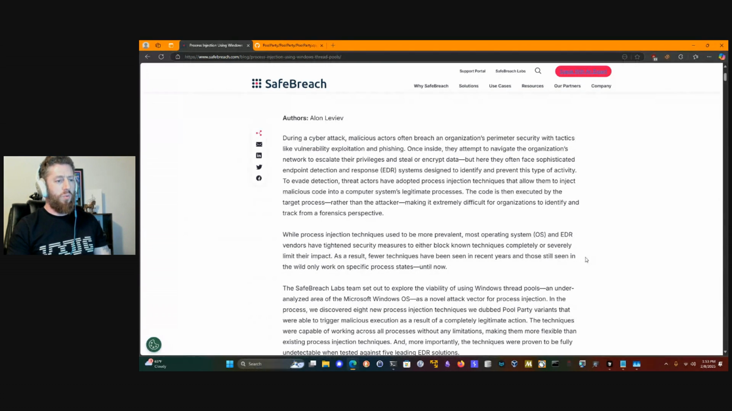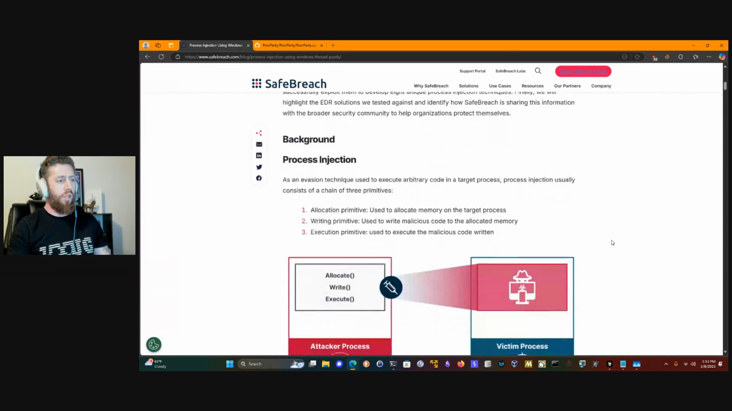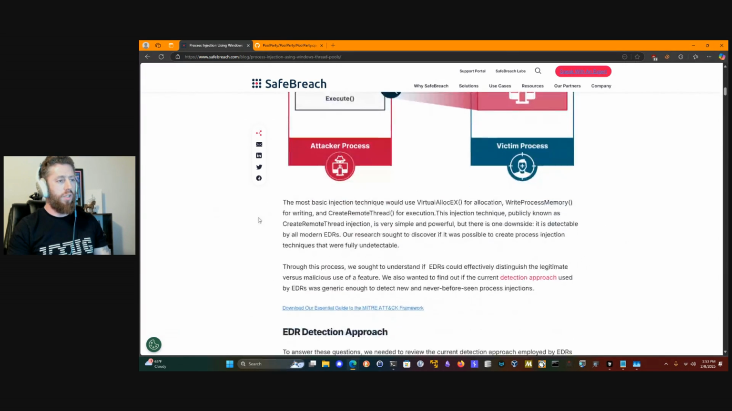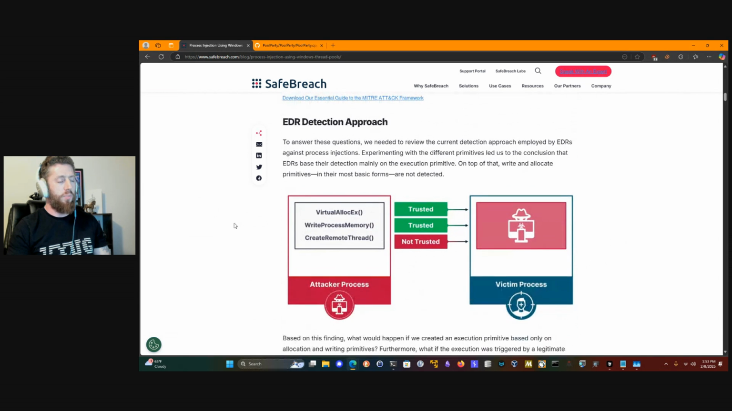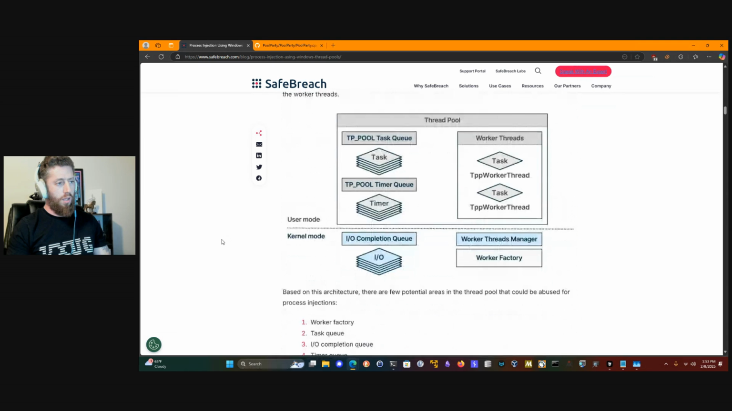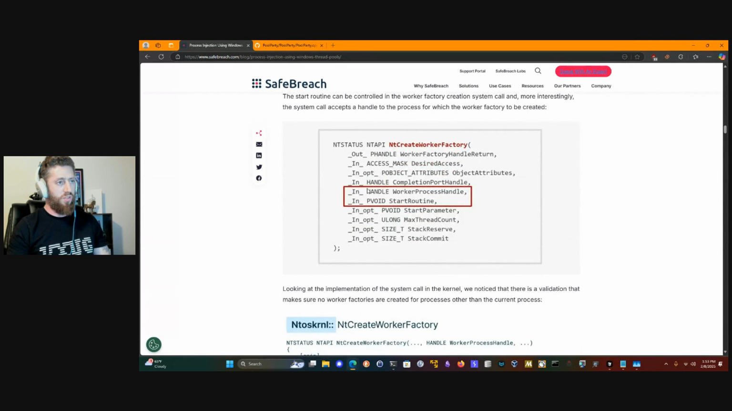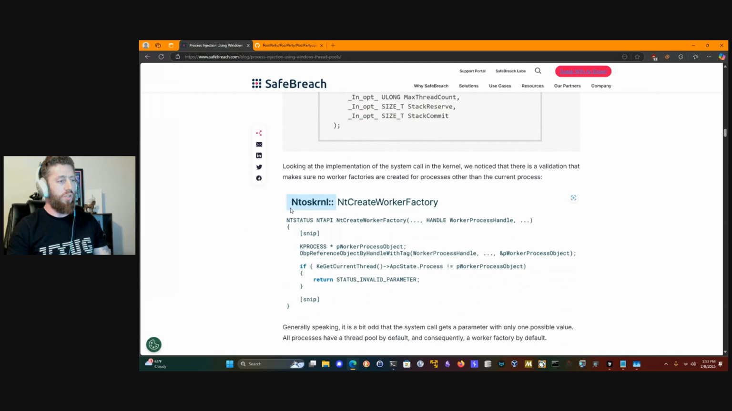Basically what I've done already is I've gone through and read the blog, and you can see that it explains some of the logic and also specifies some of the API calls that we'll be using for this.